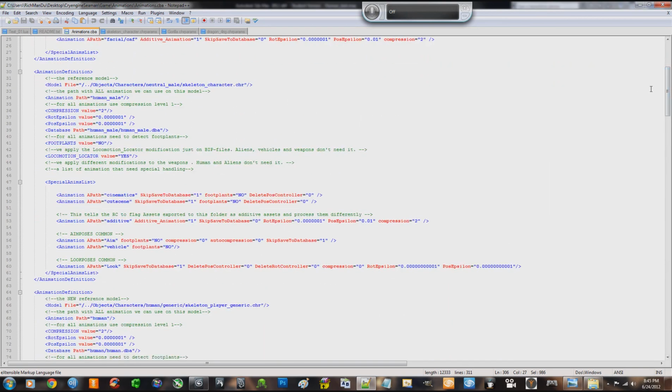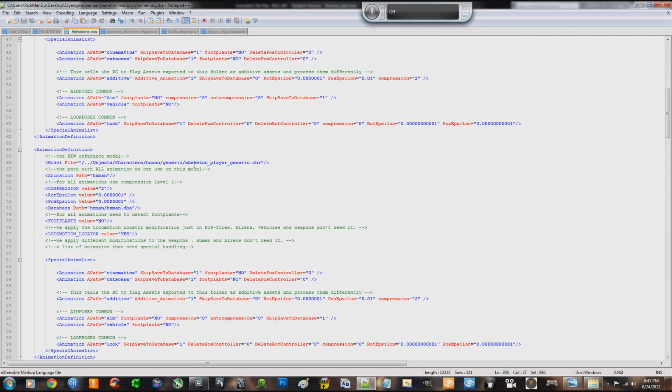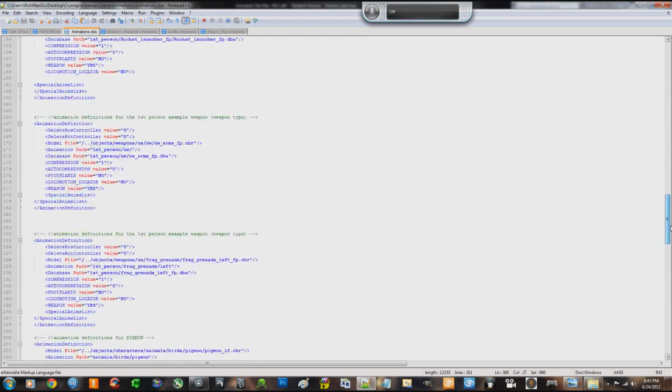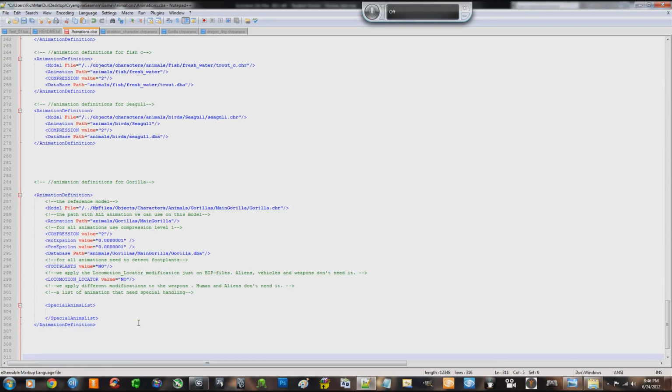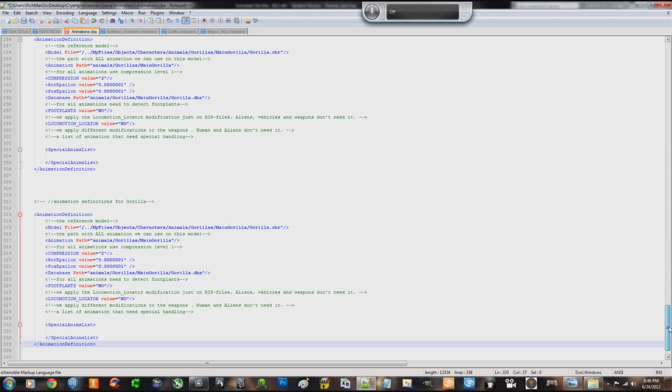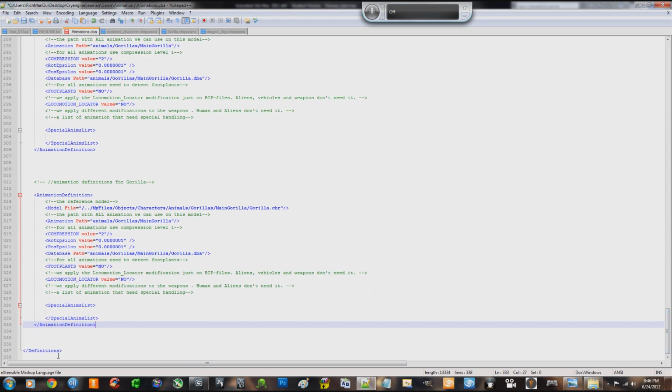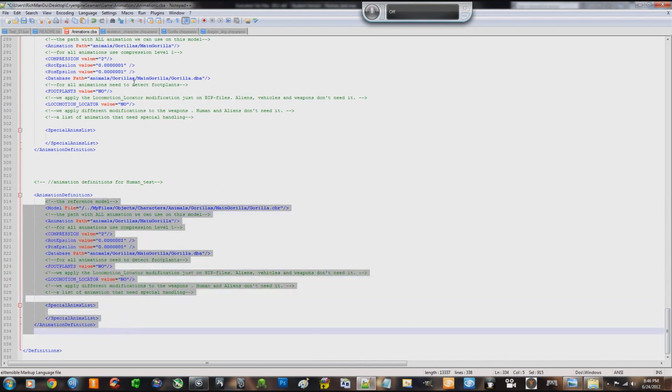So make sure you take the skeleton character. Skeleton player generic. Just copy all those ones, animation definition, and then paste it at the bottom. Paste, just like that. Make sure you don't paste it after definitions. This is the closing piece, it has to be before this. Okay, so we have our own animation definition for, these are comments here, so human underscore test. See, human test. Okay, now that we got that copied, we have things that we can just fill in now because we just copied the ones from up there.